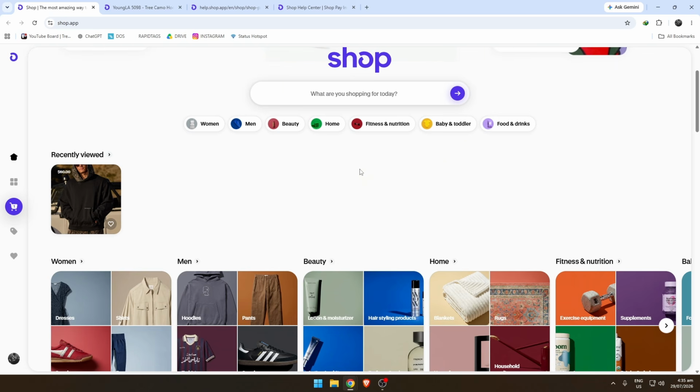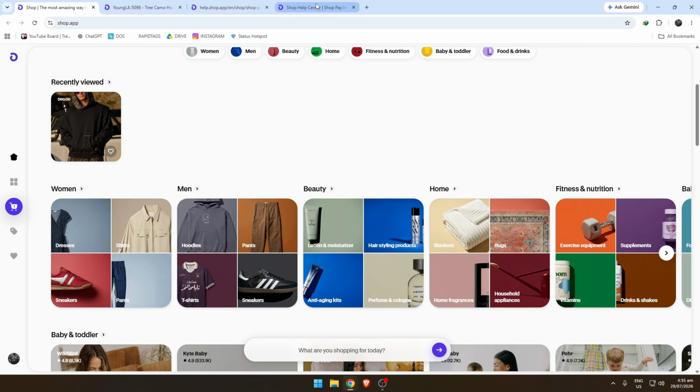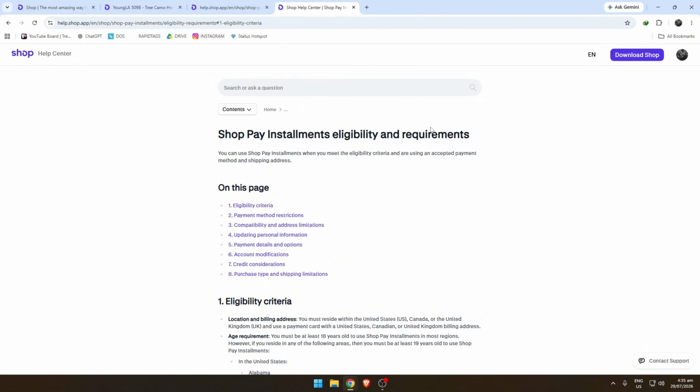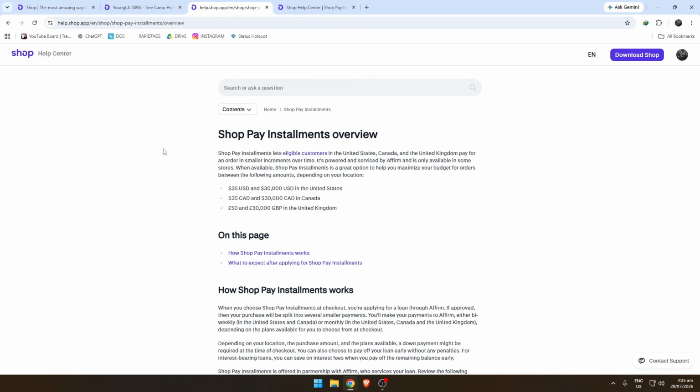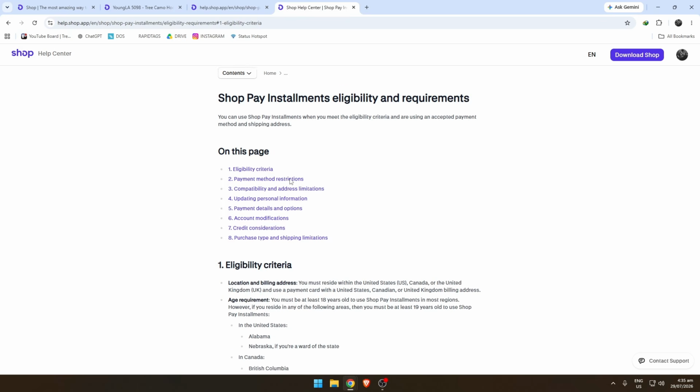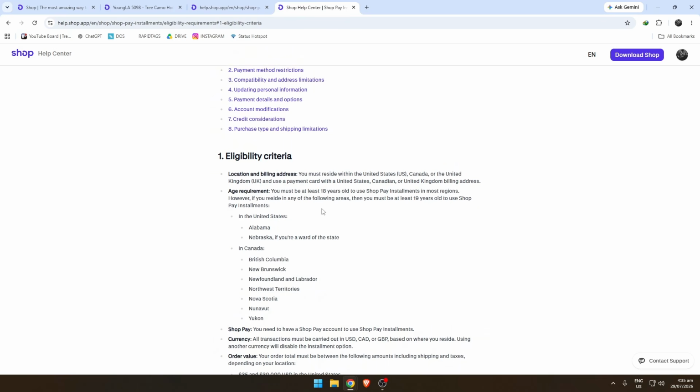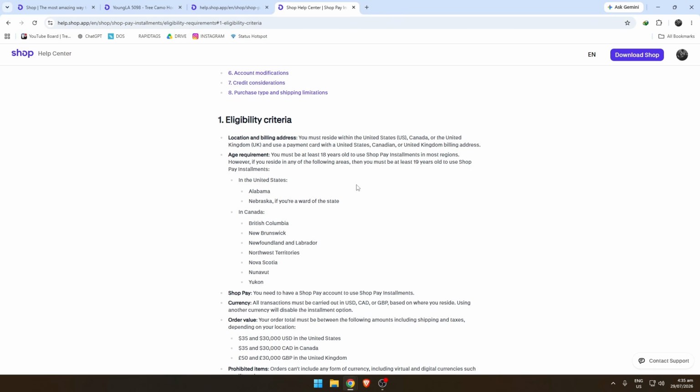So first things first, there is actually a specific rule or compliance for you to be eligible to use an installment on Shop app. First, of course, you must reside within the United States, Canada, or UK, and you need to use a payment card with US, Canadian, or United Kingdom billing addresses. And, self-explanatory, you have to be at least 18 years of age.